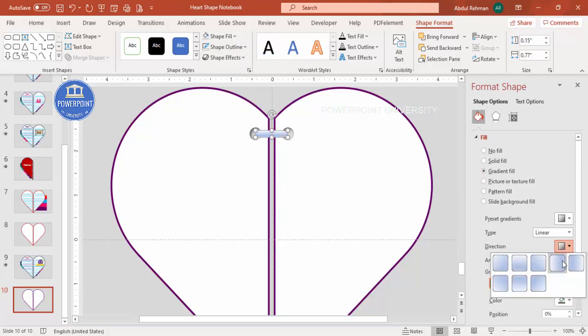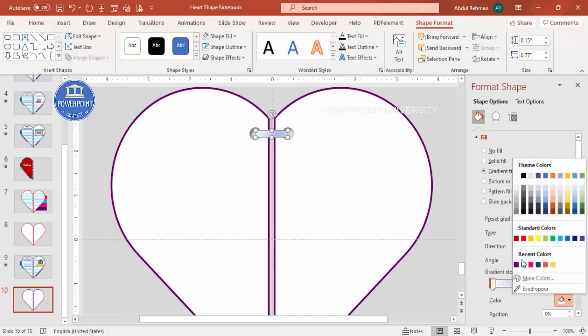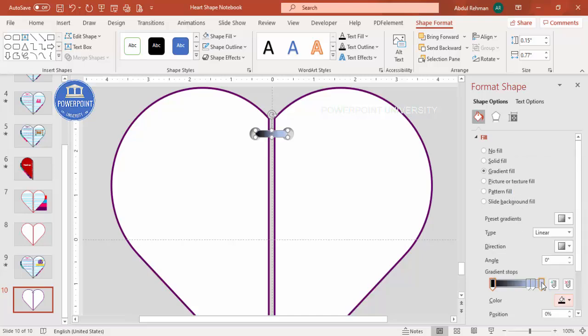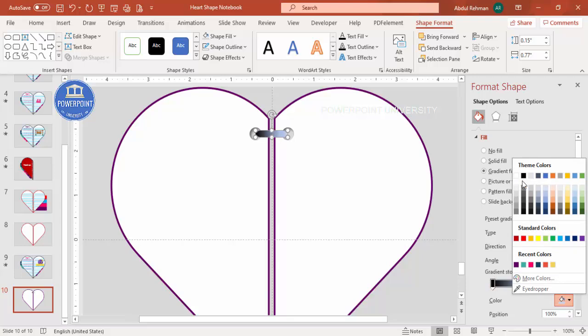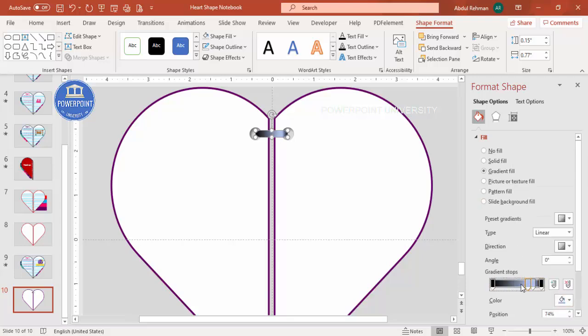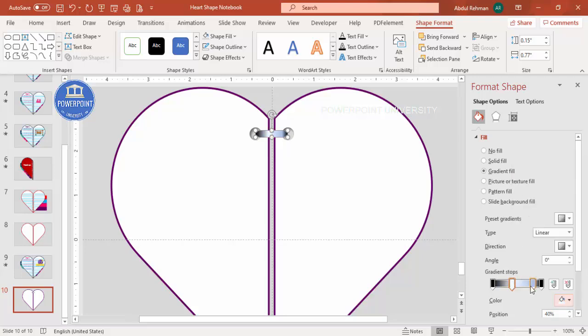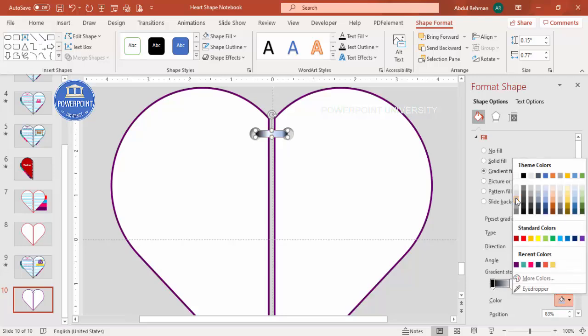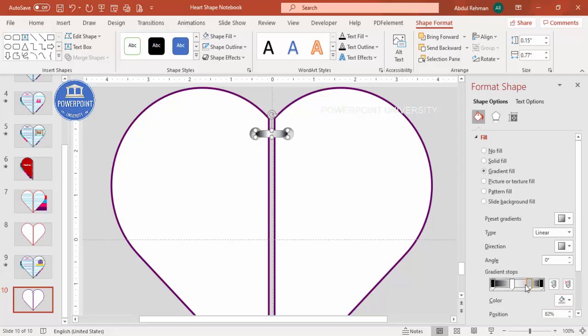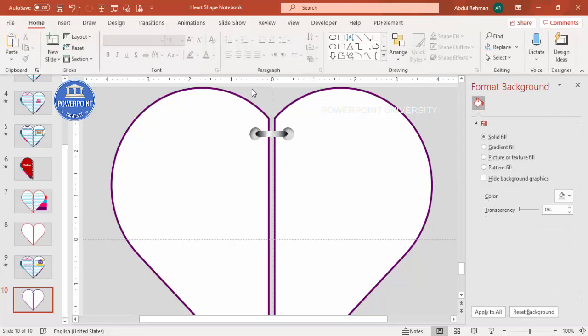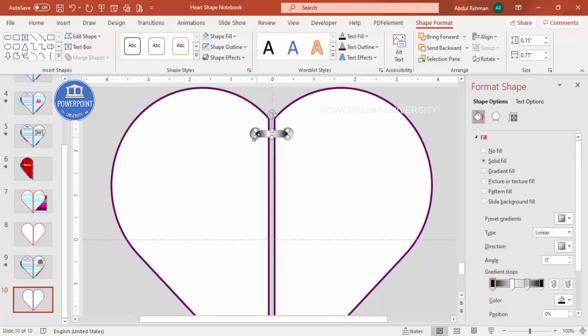So I'm going to choose any of this direction, and then I'm going to make it a black here, and the other side also I'm going to make it a black. And here one more, I'm going to make it white here, you can see, and here I can just choose some gray color. So it looks something like this. And then what I'm going to do, just make sure that equal spacing is there.